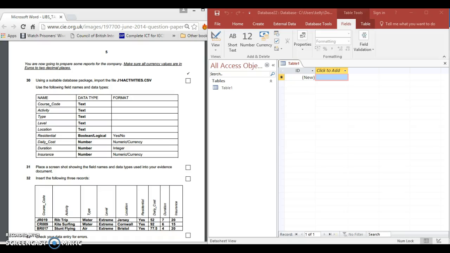Okay, moving on to step 30. This is where we start creating our database or importing our database, adding records, creating reports and queries. It seems to be the same format throughout most papers.